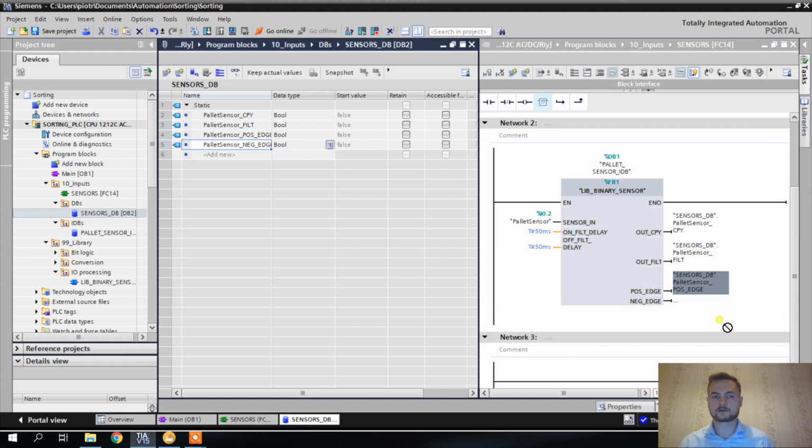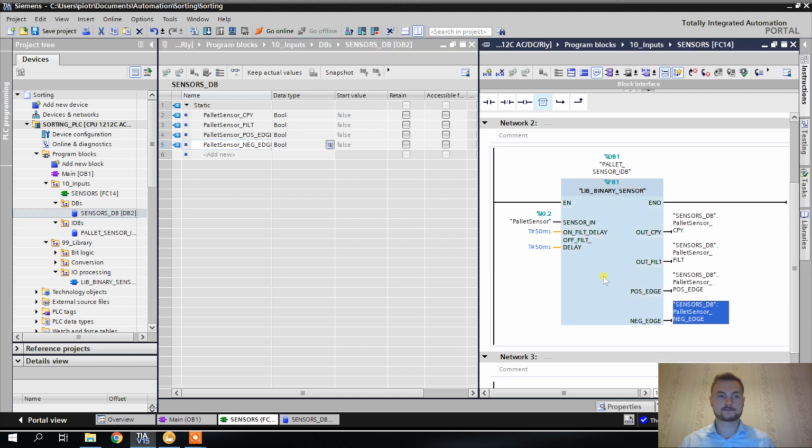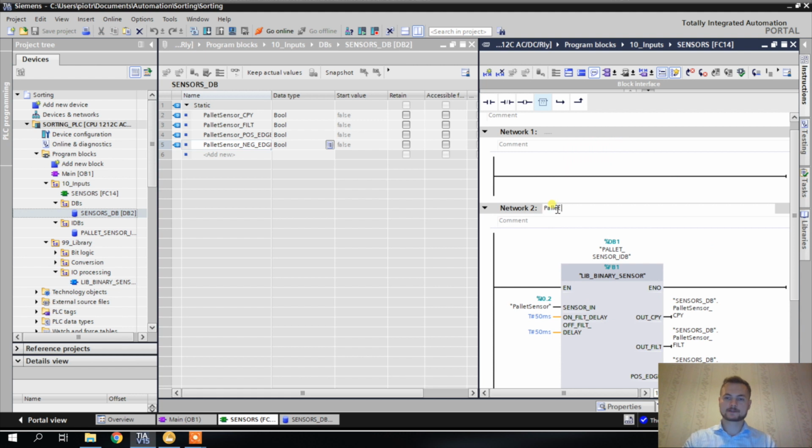Maybe more convenient. Better is not the best word because some people would be so angry if they hear that TIA portal is better than step 7. Anyway, I like TIA portal much more than step 7. This is for the pallet sensor.